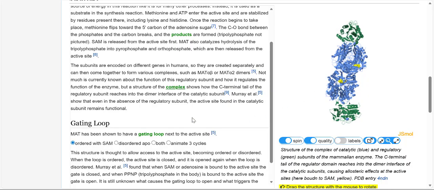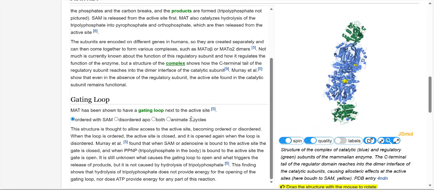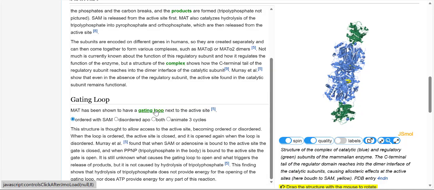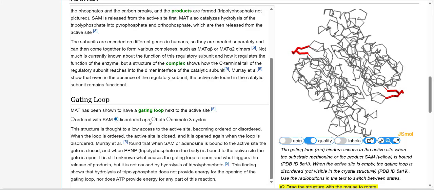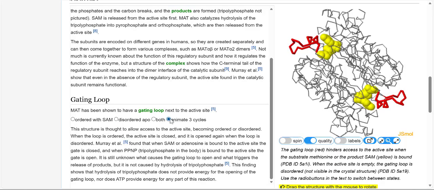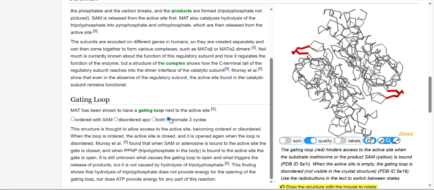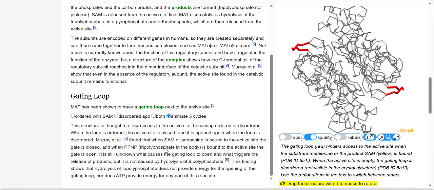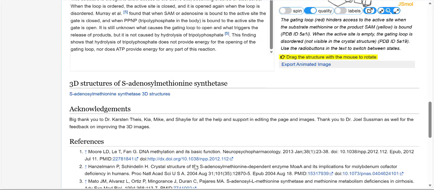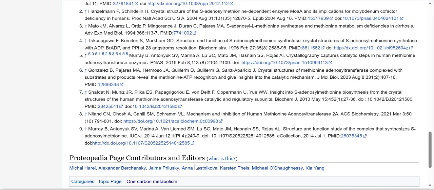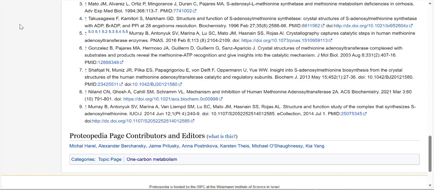And there's a regulatory subunit, I believe the green one, that modulates activity. And this is also about regulation, so there's a gating loop above the active site. And so depending on its conformation, you get activity or not.